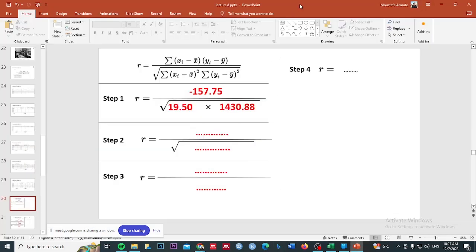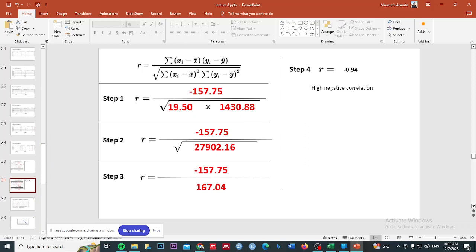Let me show you the results here. So we have negative 0.94. We multiply those numbers first, then we get 27,902.16, and then we square root this number and we get 167.04, and then we divide negative 157.75 by 167.04, and we get a high negative correlation. What does a high negative correlation mean? Negative 0.94. Very high negative correlation, I would even say.